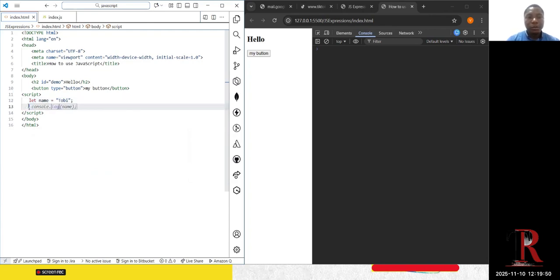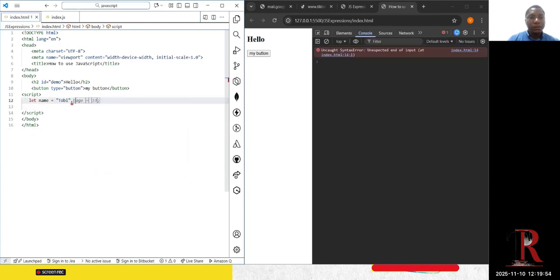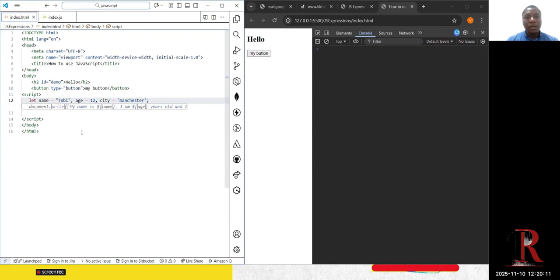So I'll take this out and I can do something like this. Okay, this is one, age equals 12. Add another one, city equals Manchester. And then if this is all I want to write, you can see it's not showing any error.